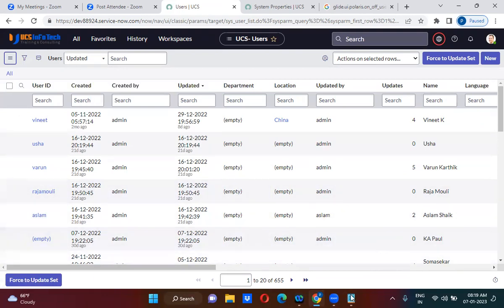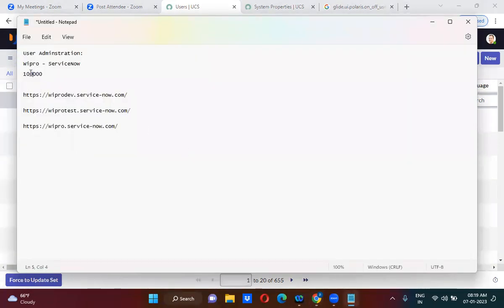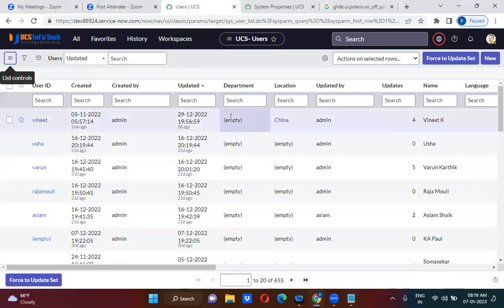So let us say Wipro wants to grant access to all these 1 lakh employees. All these 1 lakh employees should be members of this user table. So what will Wipro do? It will import the 1 lakh employees' data into this user table. Creating 1 lakh records manually is not possible, right? So Wipro will import the data so that all 1 lakh employees will have access to the ServiceNow instance. Okay. Clear or not? Clear, sir.